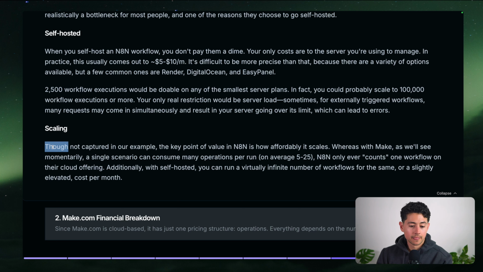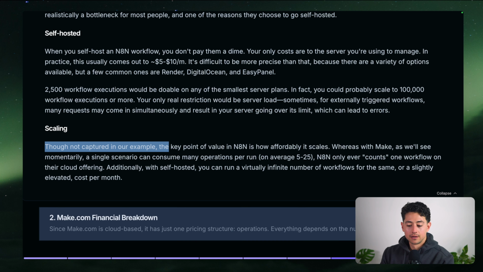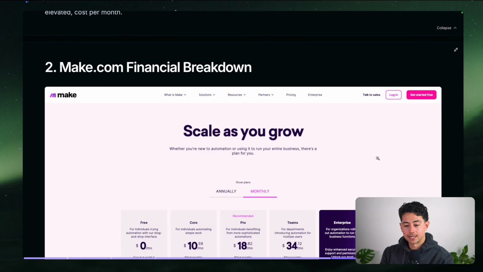Now, in terms of scaling, they're not captured in our example. The key point in N8N is how affordably it scales. Make.com doesn't really scale very affordably. A single scenario can consume many ops, usually between 5 to 25, I want to say. N8N will only ever count a single workflow on their cloud offering. Additionally, if you're doing self-hosted, you can run an infinite number of workflows for the same or slightly elevated cost per month, which is nothing. So that's pretty cool. Obviously, N8N has quite a lot of energy there. If you could just self-host your Make thing and just never have to pay them, how great would that be, right?